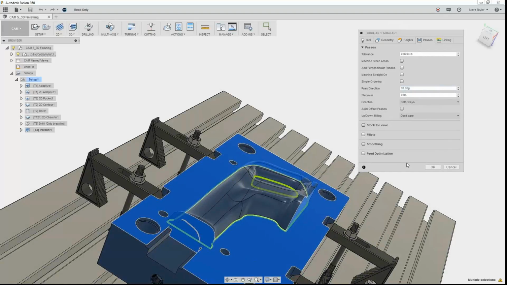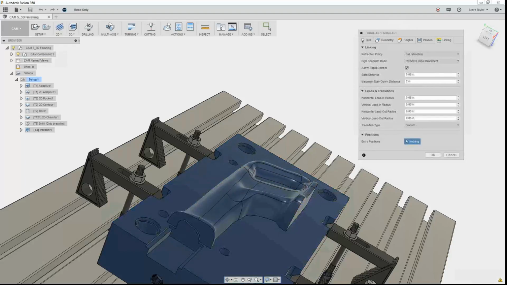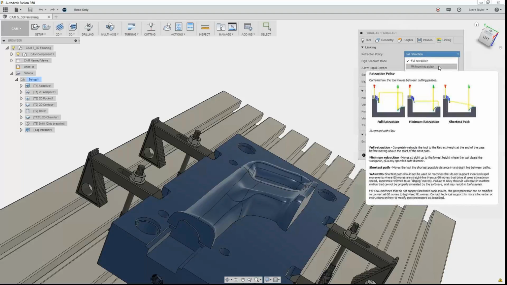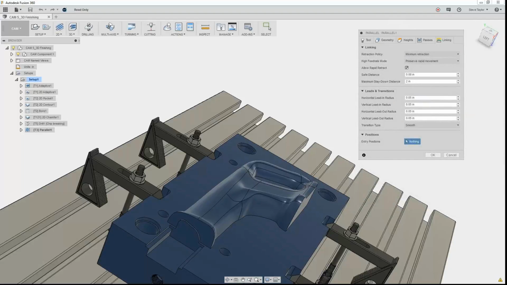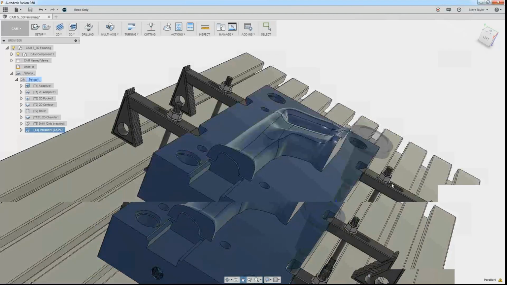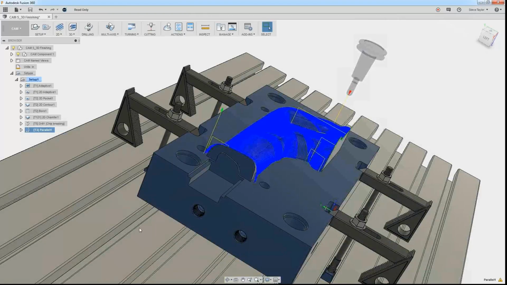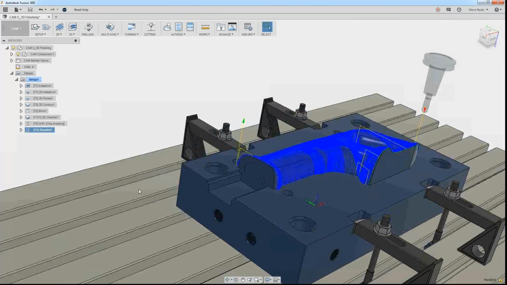Then I'll put a tick in machine the steep edges. So we've got machine steep areas there. Then finally, let's go to the linking tab. To save a lot of tool travel, because a lot of the material will be down at the base level, I'm going to tell it to go to minimal retraction. So here, rather than full retracts, I'm going to go minimum retract. So let's say OK, and let's have it develop that tool path. You can see now it's working away here, and it's now created that tool path for us.